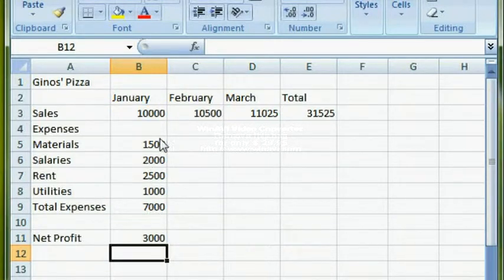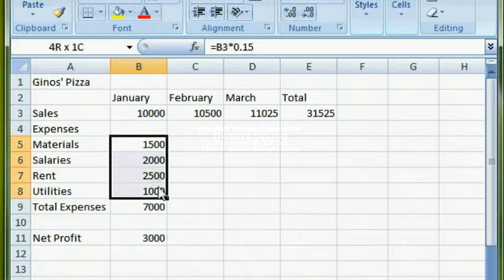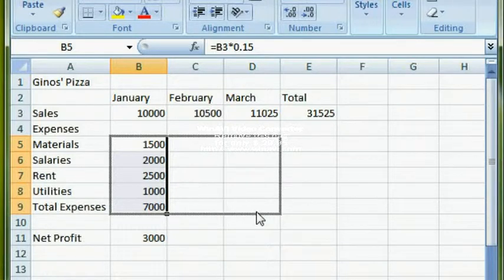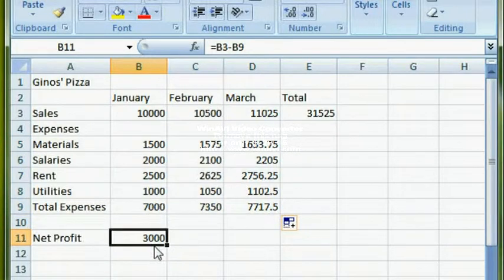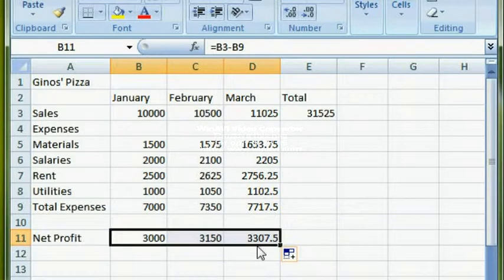Now I'm ready to copy my formulas. So I'm going to take all of the formulas for my expenses, highlight them all, then use my copy cursor to copy them out through March. Do the same with net profit. I'm going to copy it from B11 out through D11.